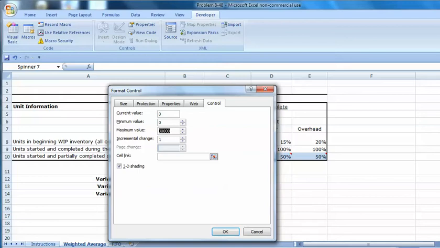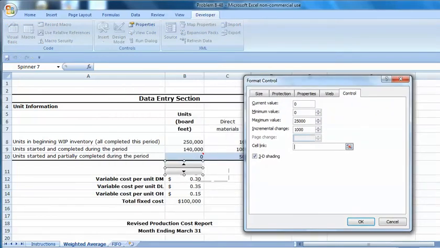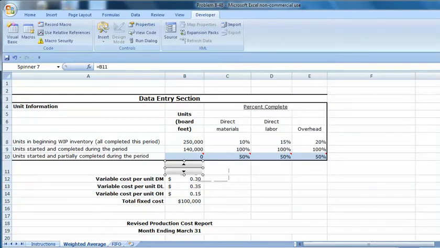So what we're going to have to do is set this to 25,000, and we are going to increment by 1,000, and we are going to link it, rather than to cell B10 where our units are, to cell B11. Now we can go to cell B10 and set that equal to cell B11 multiplied by 10. And we have now got a spinner that will increment in units of 10,000.